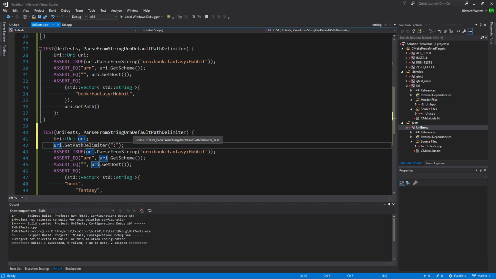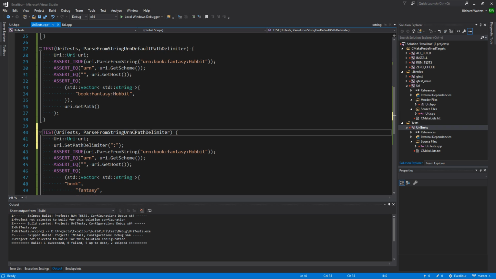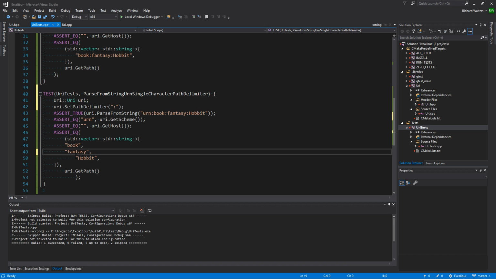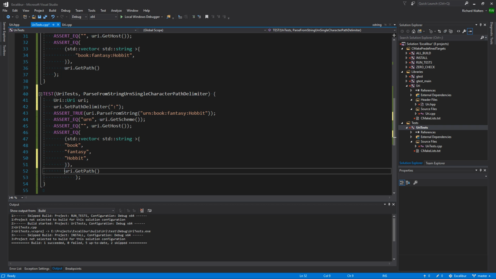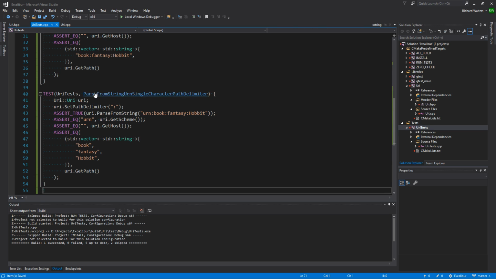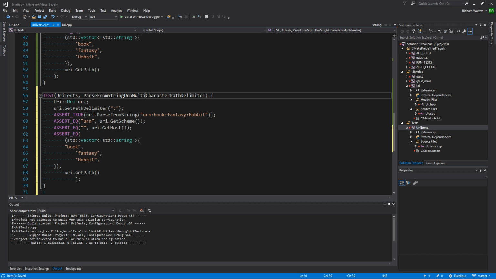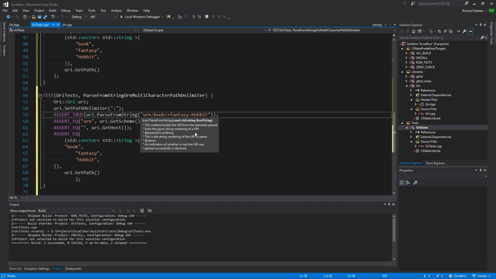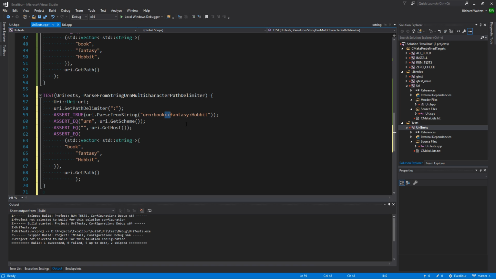Second test we want is with colon path delimiter, or how about single character? Because I know we're going to want to make another test for a multi-character path delimiter. In fact, let's do that right now. Multi-character path delimiter. Here, let's say, I don't know, how about that? Is that valid? It's not valid in a URI, is it? What's valid in the URI? How about 2 slashes? Why not?